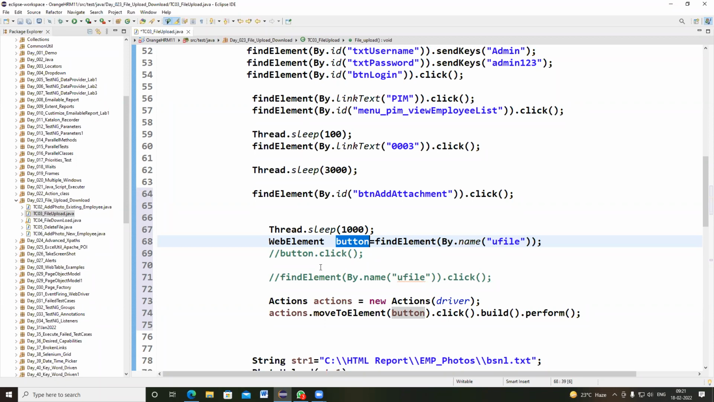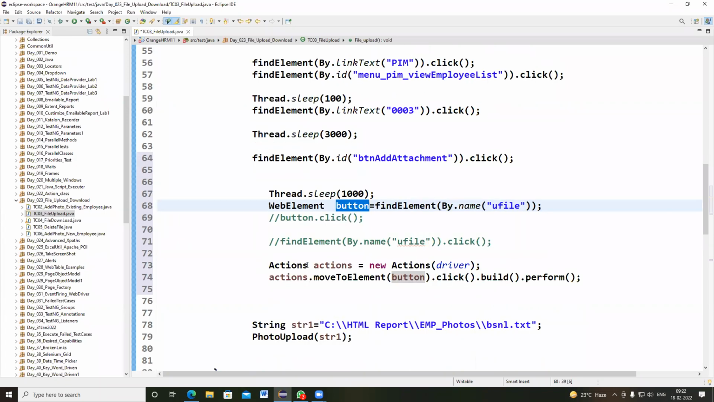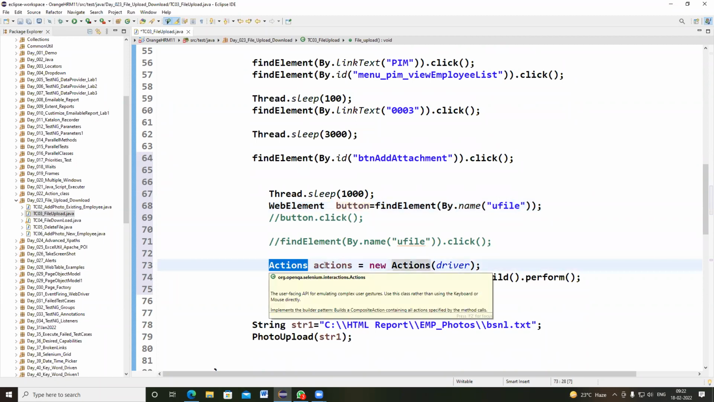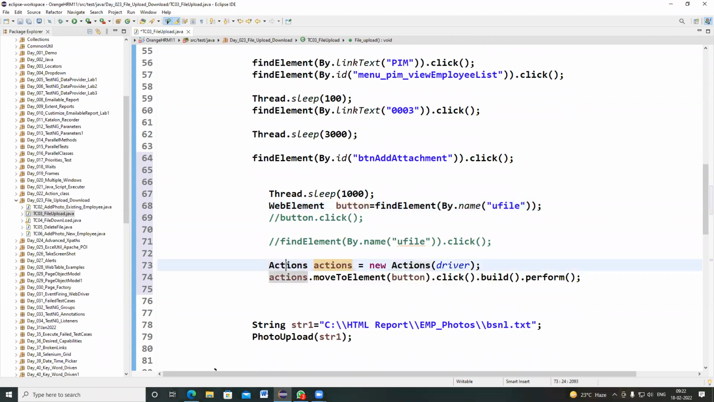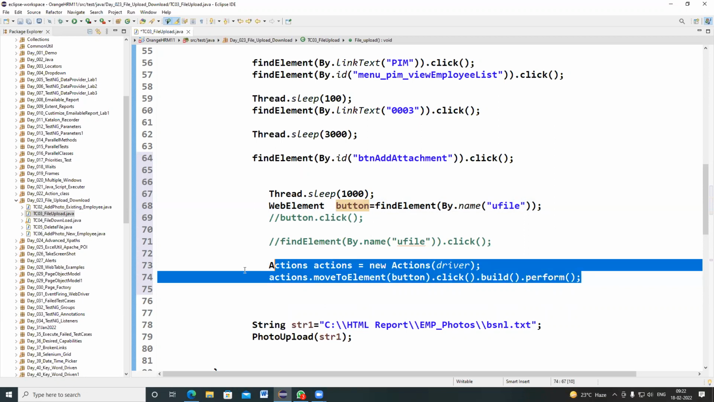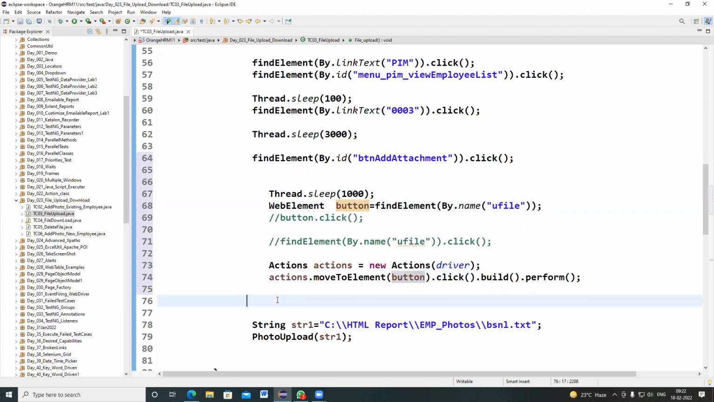Alternatively, Selenium also provides the Actions class. By using the Actions class, we can create an object: Actions actions equal to new Actions of driver, and then actions dot moveToElement of the web element reference, click dot build dot perform, so that the click operation will be performed.